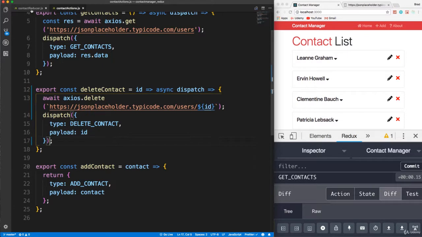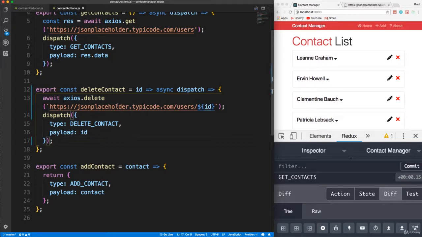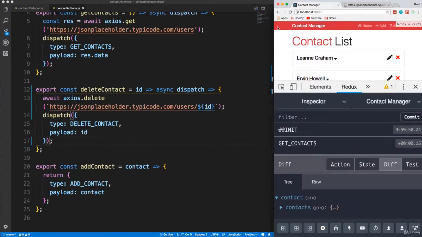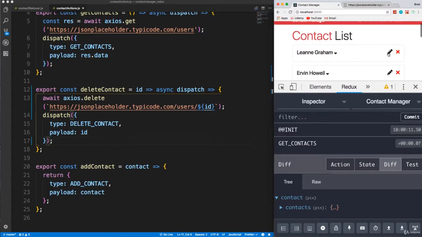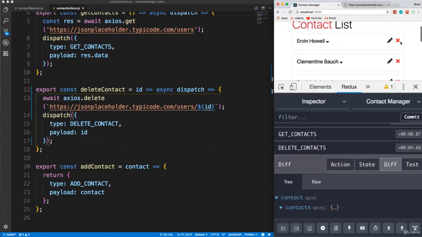Okay, other than that, it's all going to stay the same. So even our reducer is going to stay the same, because all we're doing is filtering it out from the DOM here after we make our delete request to the server. Okay, so actually let's just try it first. I'm going to reload, and let's make sure the action gets called. So I'll click delete, and you can see delete contacts, and it went away. Delete again, okay, and it's going to show us the diff down here, what was deleted.